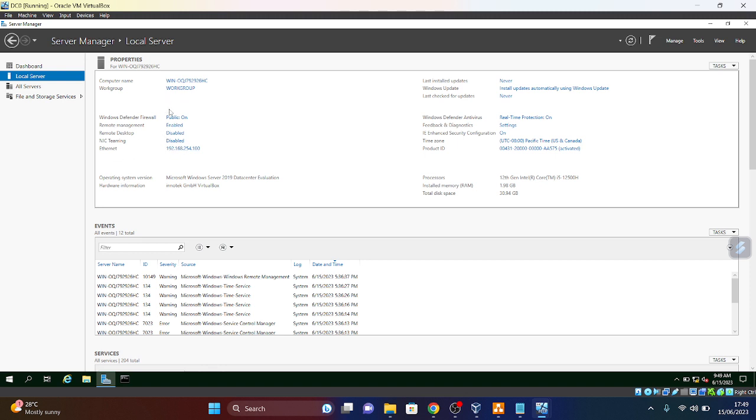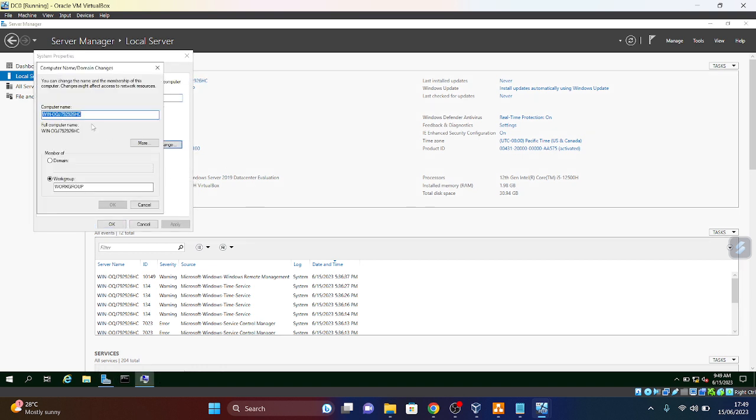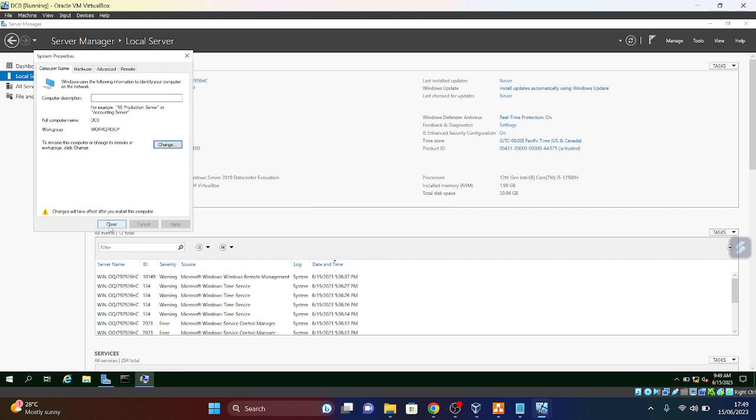So now I'm gonna change the computer name, right? To change the computer name, click here, call it GC0, GC0, and then click OK. And then yes, you must restart your computer to apply the change. That's changed. So click close, and restart the computer.